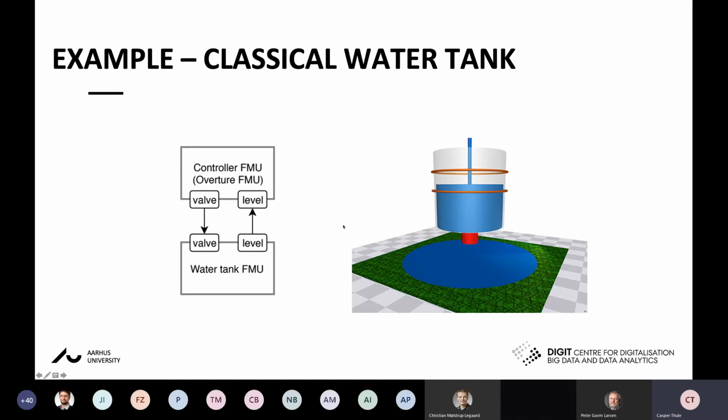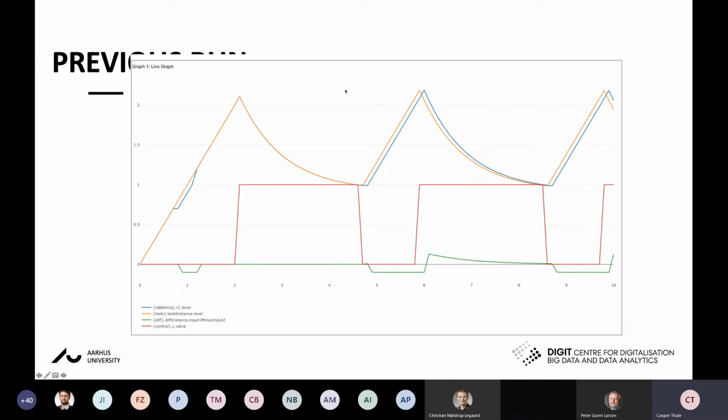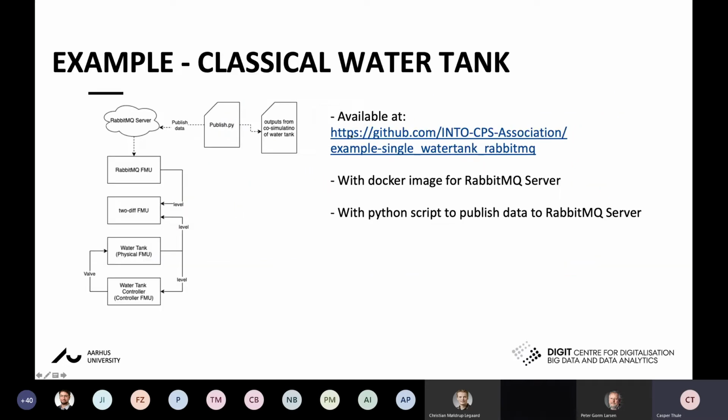So I actually ran this case in an internal workshop in January, and the issue was that you could see that the orange line is the FMU, and the blue line was supposed to be the same as the orange line, but it was not. And this was due to some imprecision of real numbers, which I will get back to.